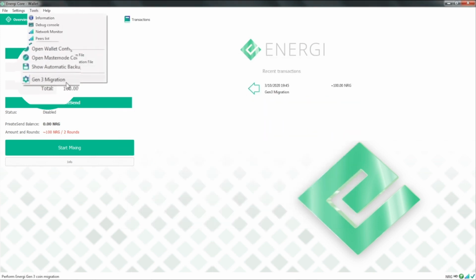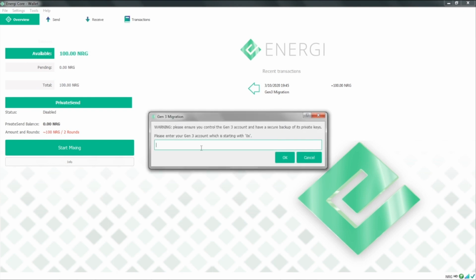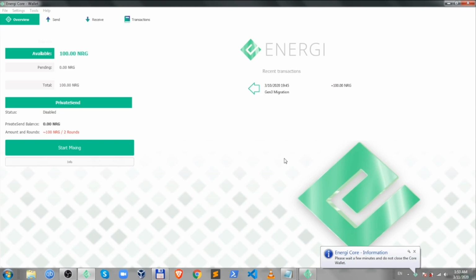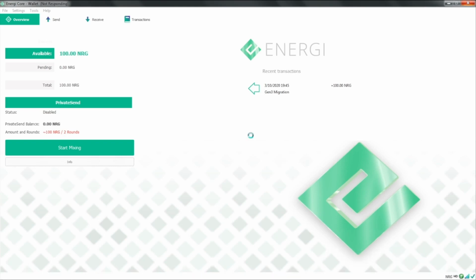Next, click on Tools, then Gen 3 Migration. Enter your new Gen 3 wallet account. Confirm by following the instructions. When the migration is complete, you will see the pop-up balloon with a confirmation message.